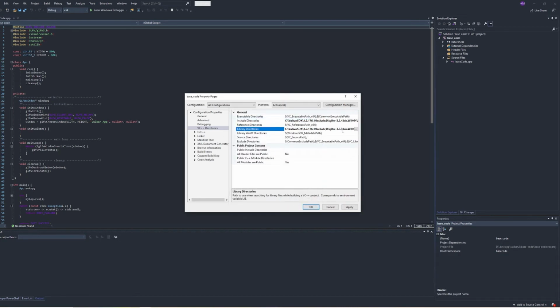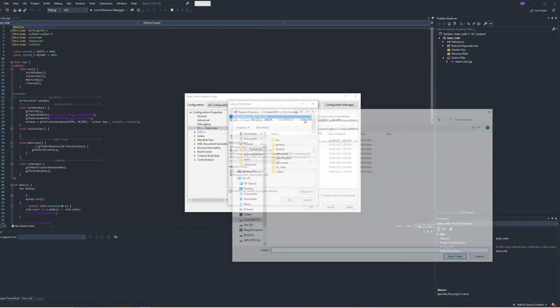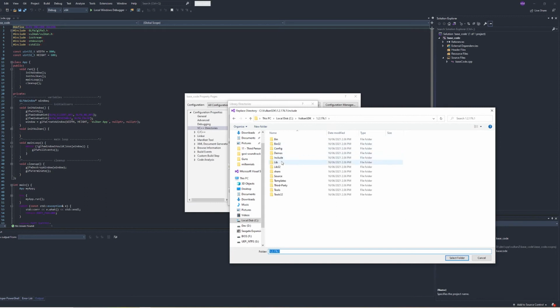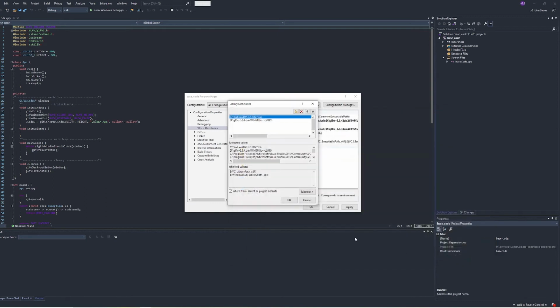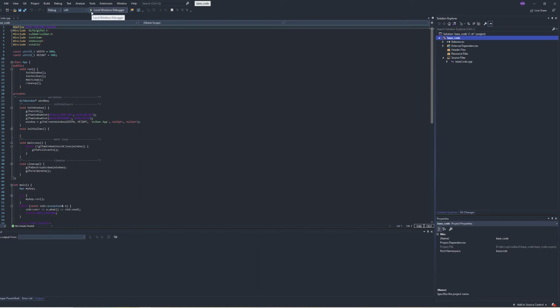Oh, what am I saying? Not the include, the library folder, lib. Okay, good. So that should be good. However, it's still not going to work. As a demonstration, let's run it now. It won't work.